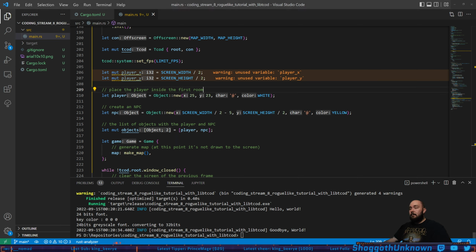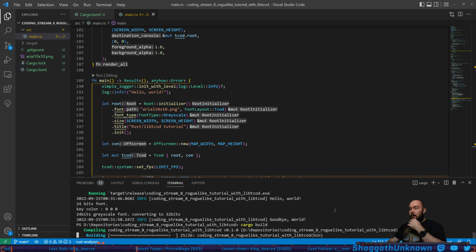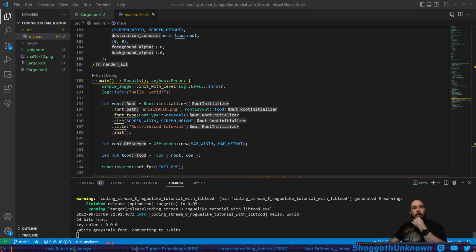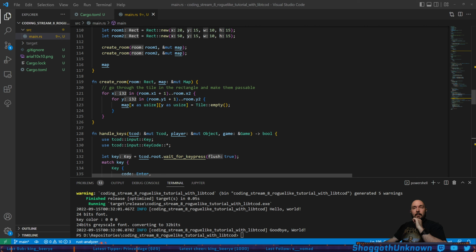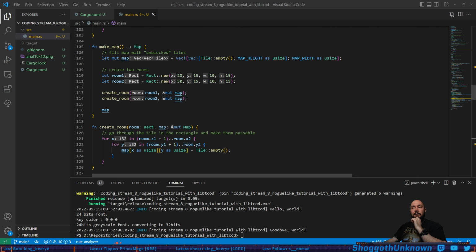Apparently nothing. Cargo build. What am I doing? Well, time to double check. I must have missed something. Let me take a look around here. Create room. Like, I'm happy with everything I see.